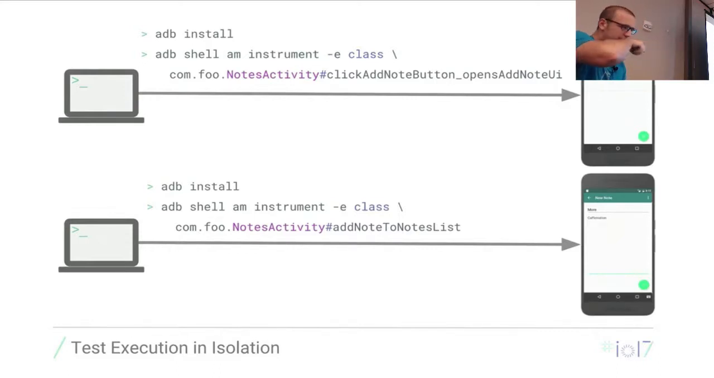So you literally have to write a shell script that will run instrumentation for each method over and over. So that's going to be a lot of work.